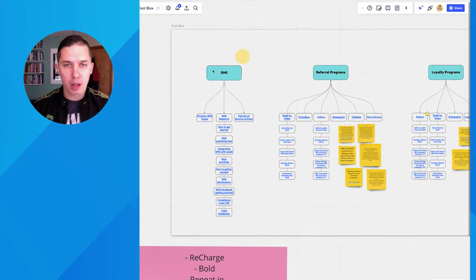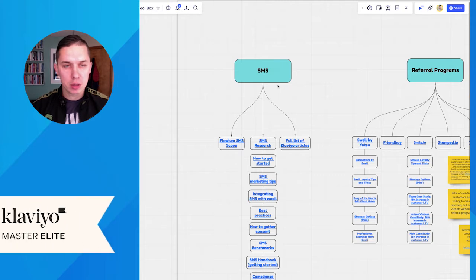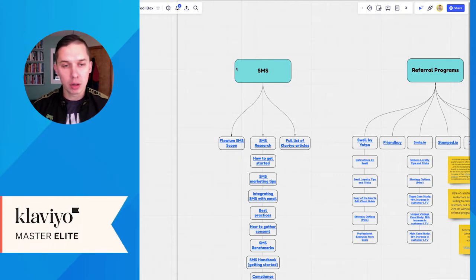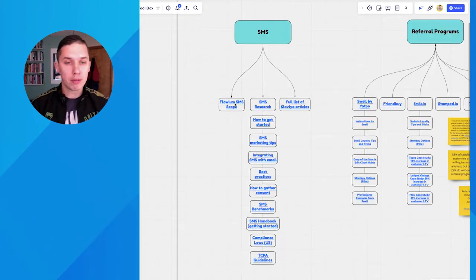There are a lot of different options for SMS, but we exclusively work with Klaviyo as we are a Klaviyo Elite Partner, so that's why all our email marketing and SMS marketing is exclusively on Klaviyo. That's why here you can find all the information, best practices, handbooks, and so forth.